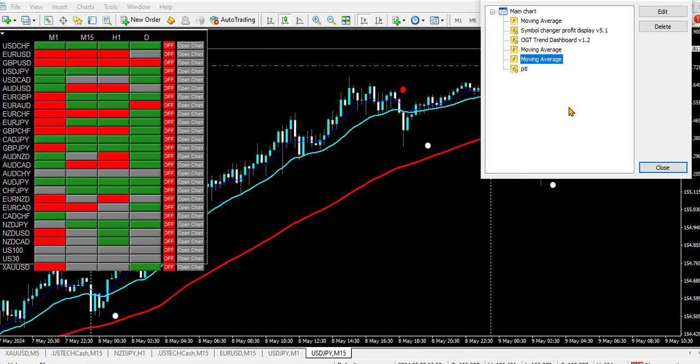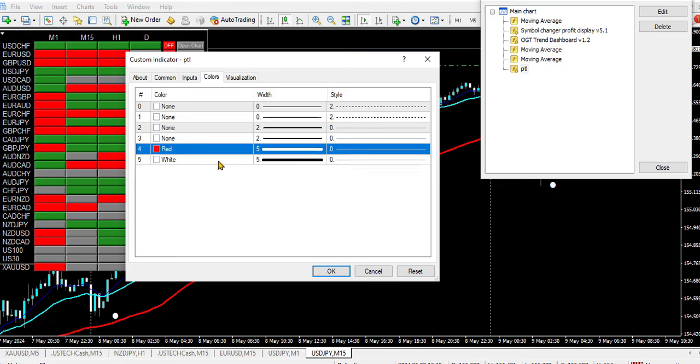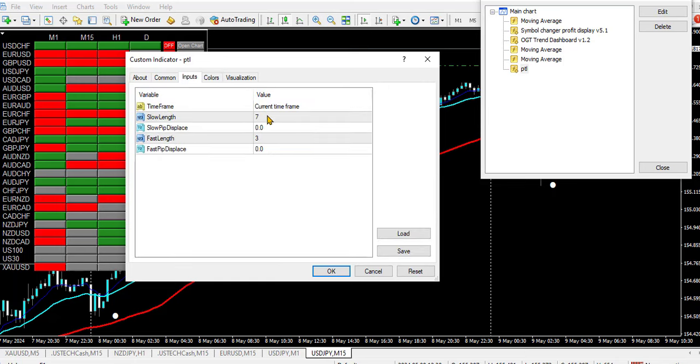Then the other indicator that I have, this ball red and white, is the PTL indicator. These are the colors. I do not need the other color, that was why I changed it to none. And the slow length value is 7 and the fast length is 3. You can play with any of the values here and see which of the values you like.